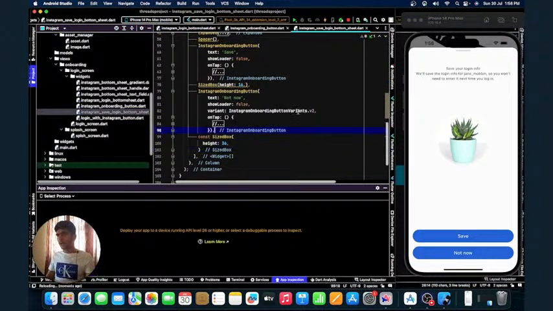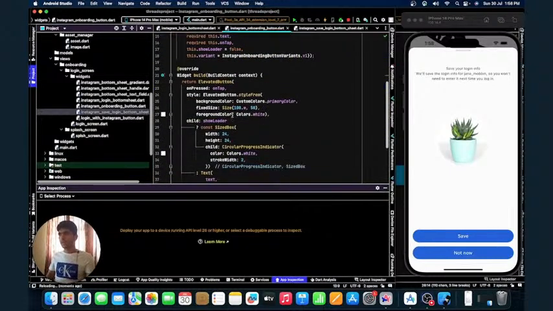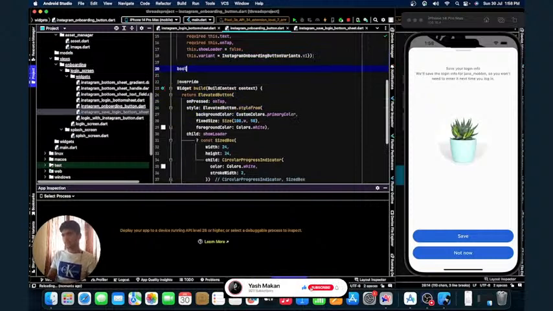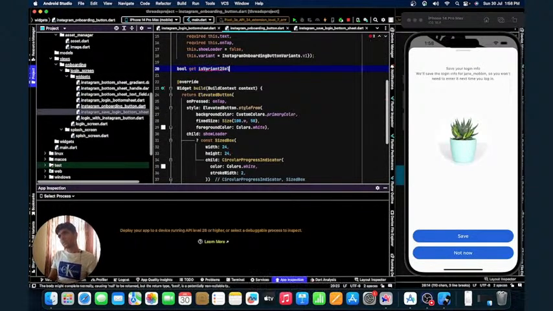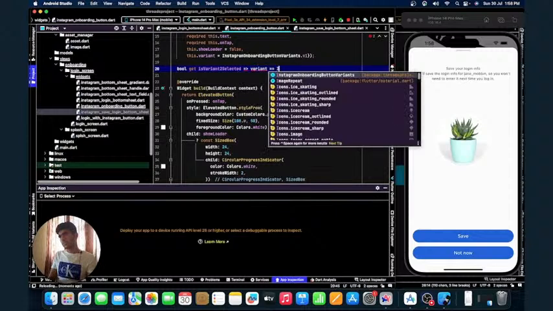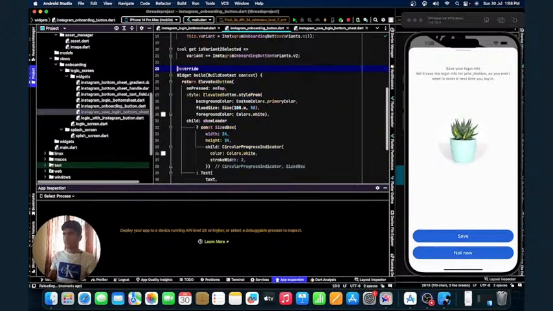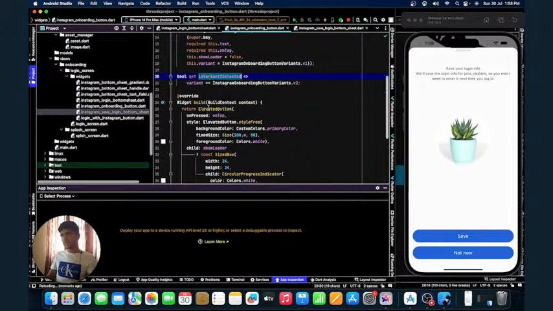And yeah, now based on this variant 2, we change the design. So the background color that we have to pass, if variant 2 is selected, I'll make a getter. So bool get is variant 2 selected. How do we know? We know by the variant equals Instagram variants dot v2. And format the code. So is the variant 2 selected?